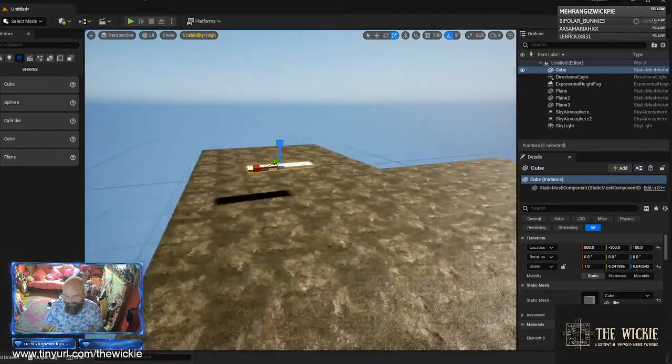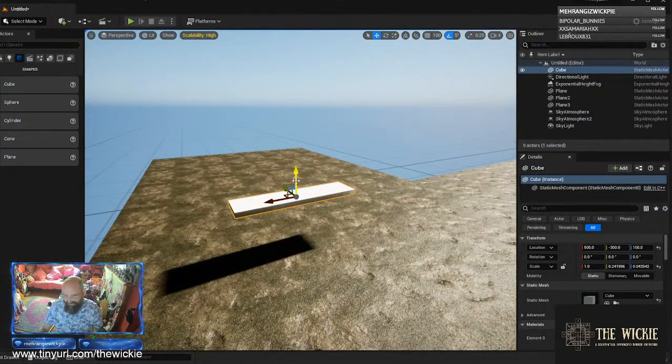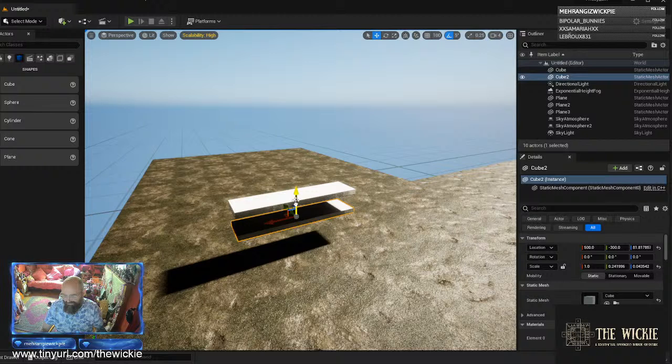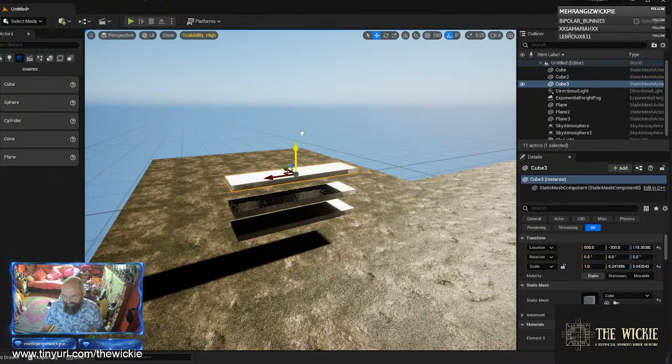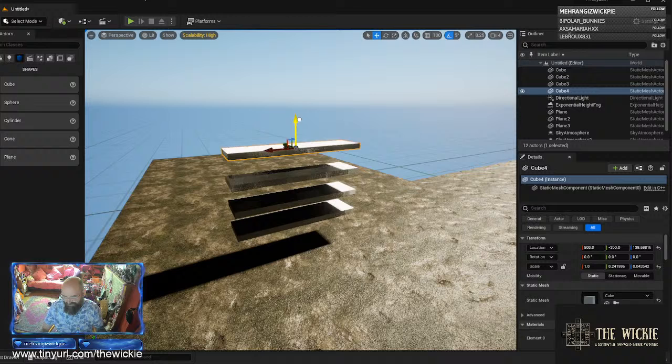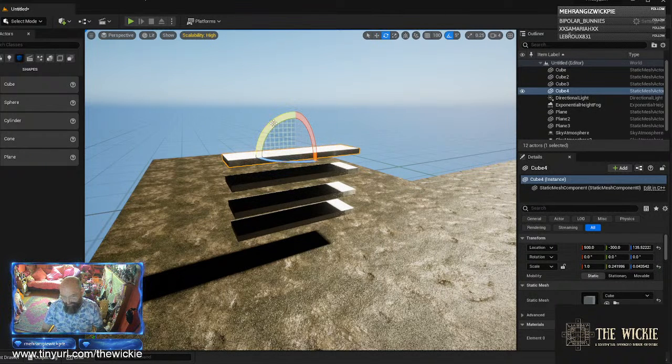There we go, that'll do. And then what I'm going to do is duplicate it. So bottom shelf, top shelf, another shelf. Okay, so, oh, it's a shelf. Now I'm going to rotate this, so I'm going to hold Alt and rotate.